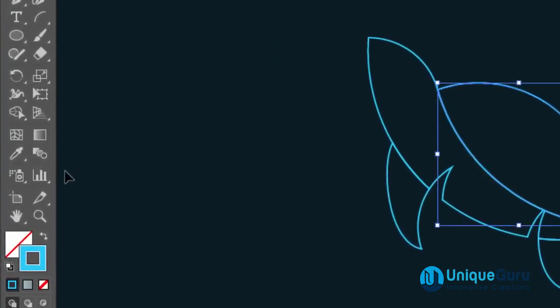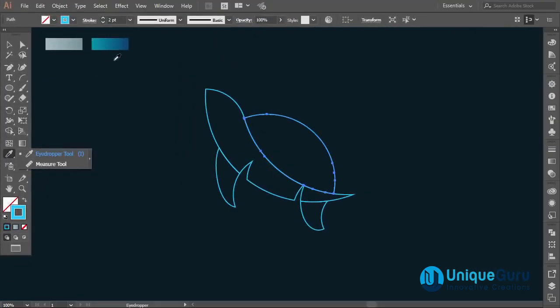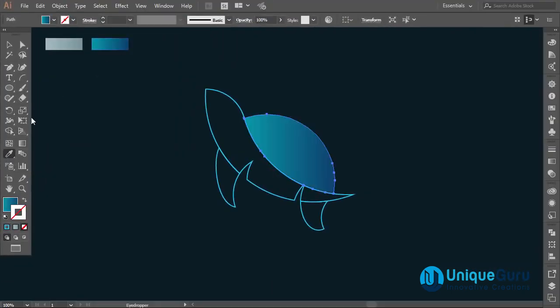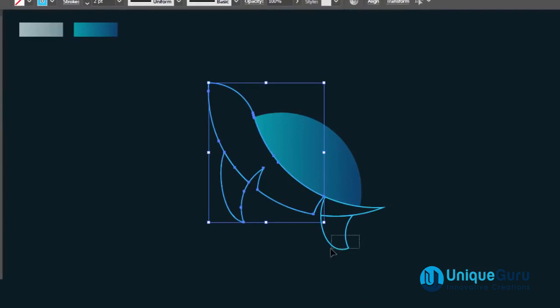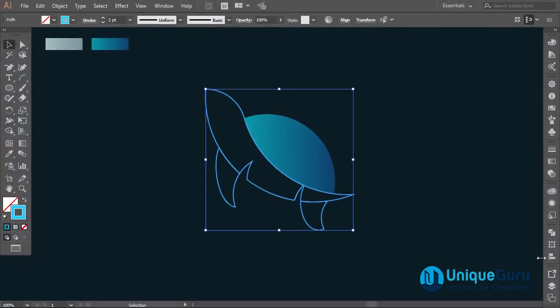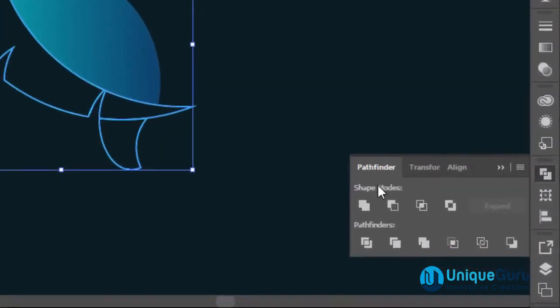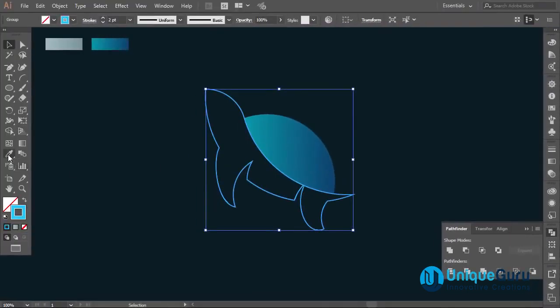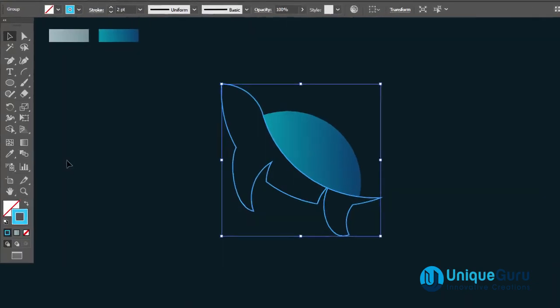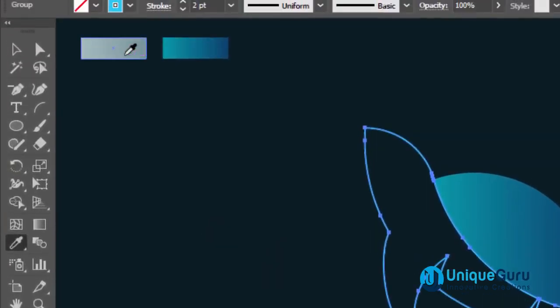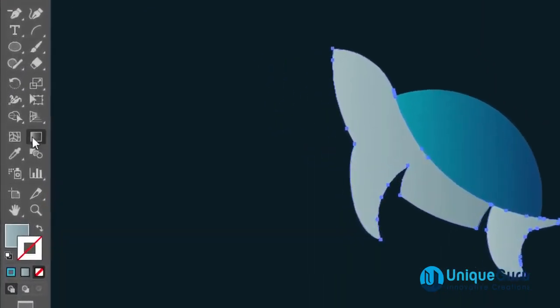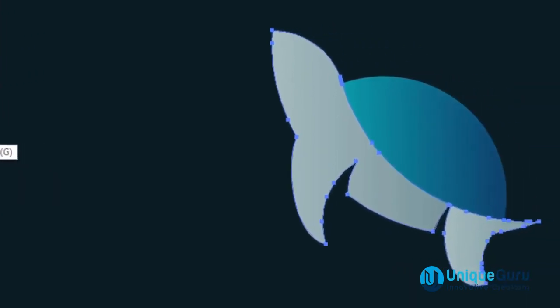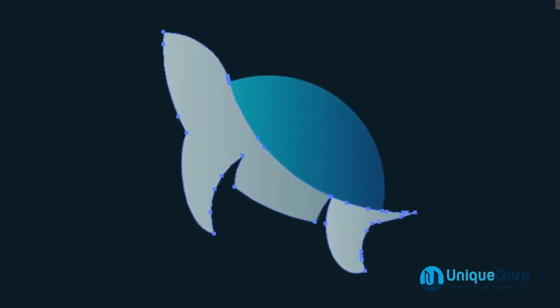Select the shell, and with the eyedropper tool, pick the darker gradient. Maintain Shift and select the legs and the body of the turtle. Go to the Pathfinder, and click on Unite. Select the eyedropper tool, and pick the light gradient. Select the gradient tool, and adjust your gradient as you want.